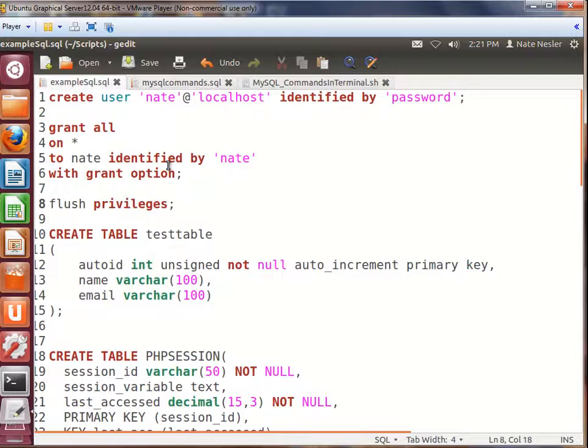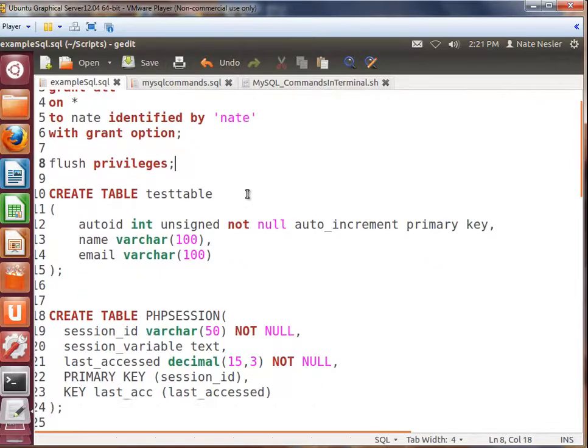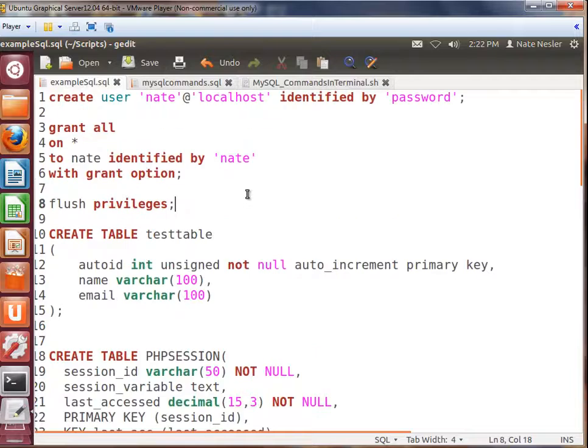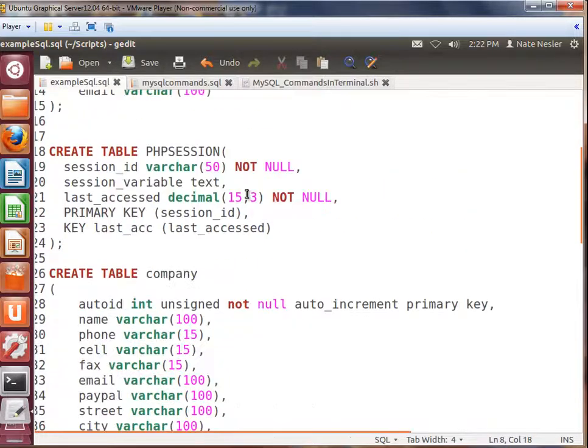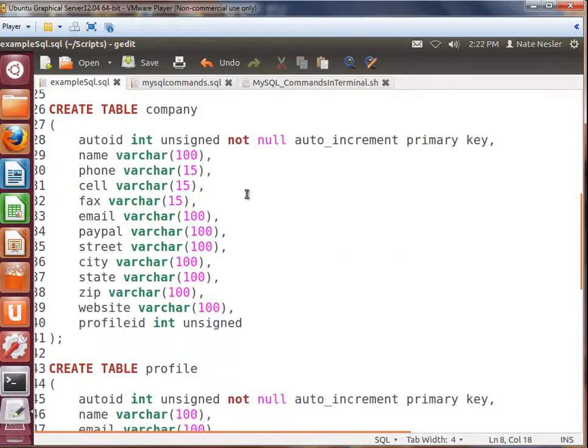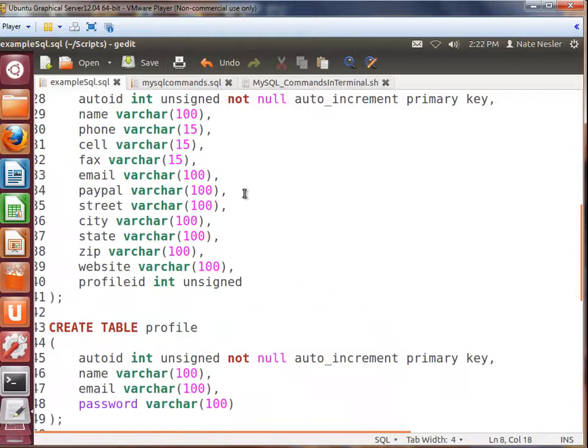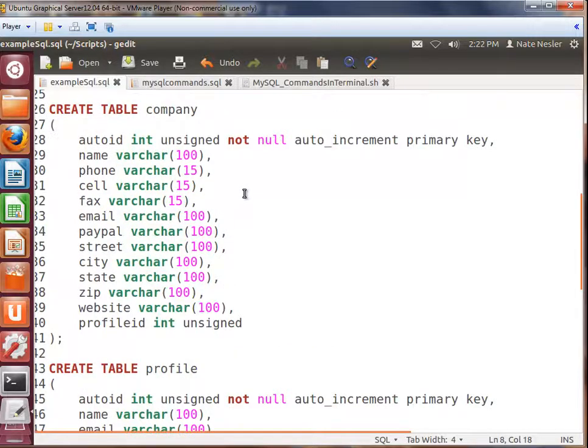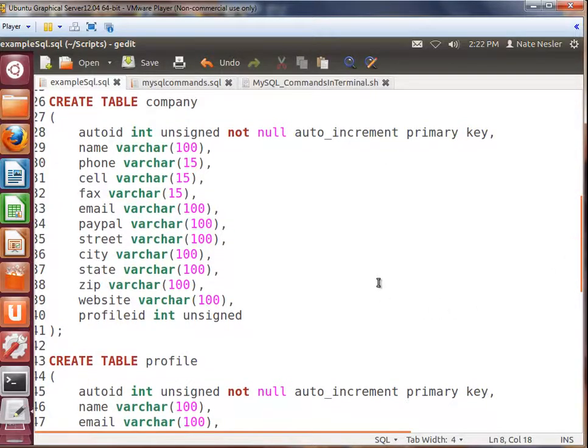So, example SQL. I changed this one up some, I think. Yeah, a little bit actually. So we have all these privileges from before. But one of the things I added was this company one and this profile. I want to show a more advanced setup here, and the reason is that we're going to use this when we code some of our PHP stuff.